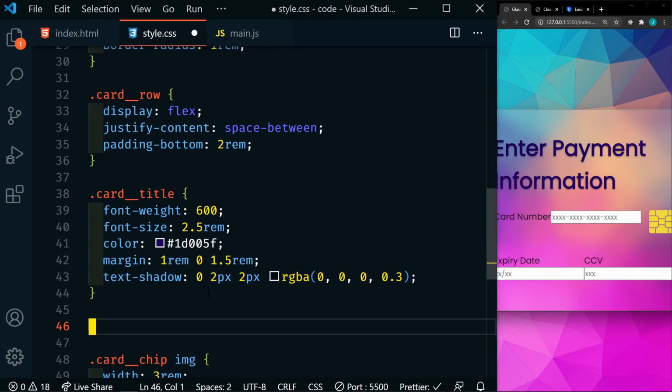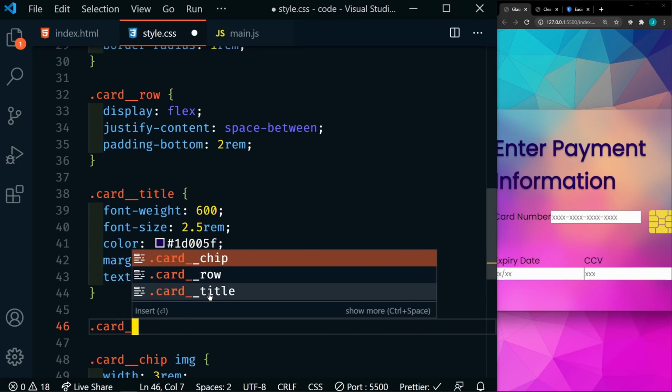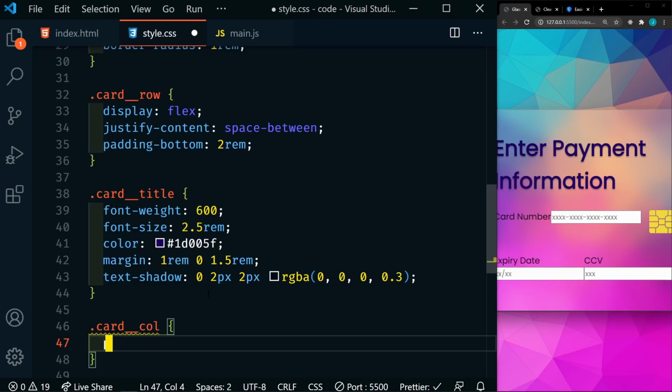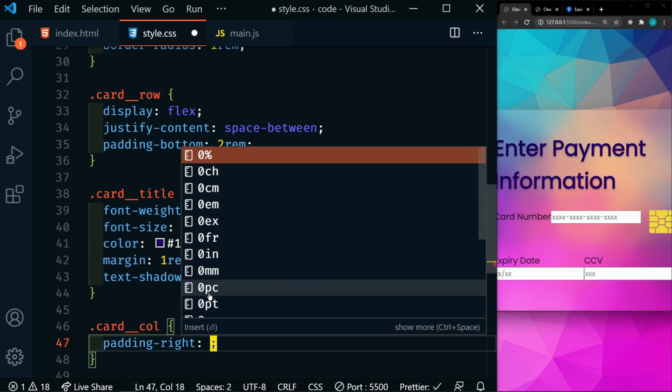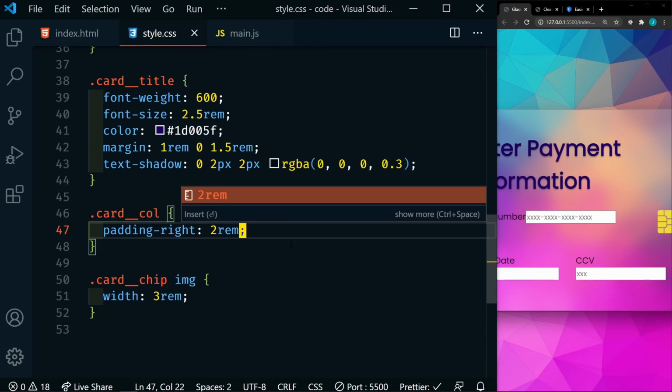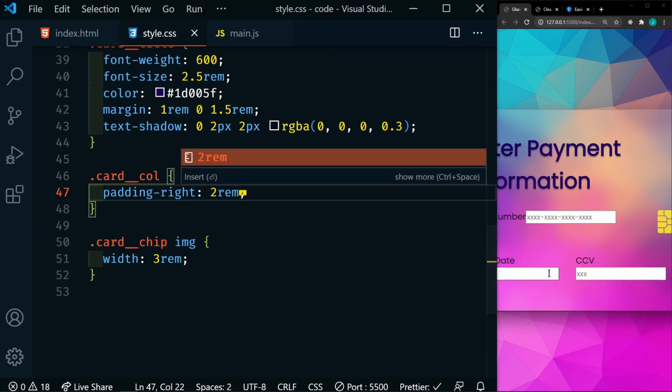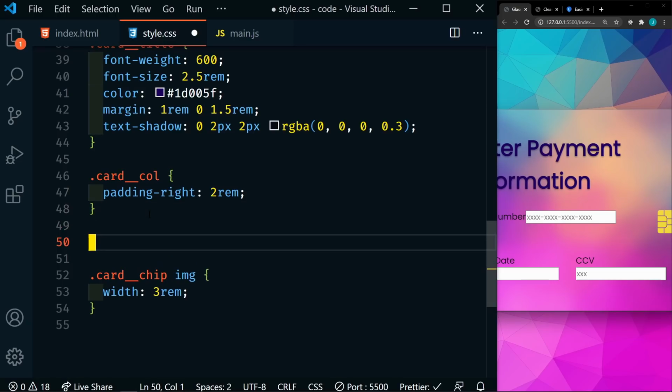All right, next up, we're going to go to the card column. And the only thing we're going to do in here is add some padding on the right of 2 rem. That's just going to add a little bit of separation, especially for these two inputs that are on the bottom. All right, now let's work on the inputs.